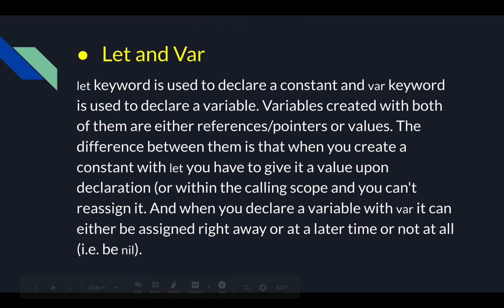Variables created with both of them are either a pointer or a value. The difference between them is that when you create a constant with let, you have to give it a value upon declaration, and you cannot reassign the value. But when you take a variable with a var keyword, you can reassign the value and you can also take a nil value. The let keyword is used to declare a constant and the var keyword is used to declare a variable. Variables created with both of them are either reference or values.